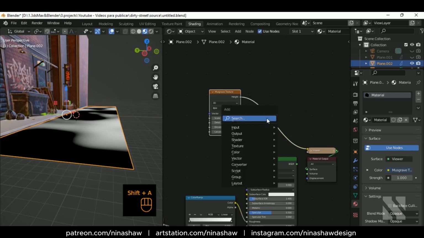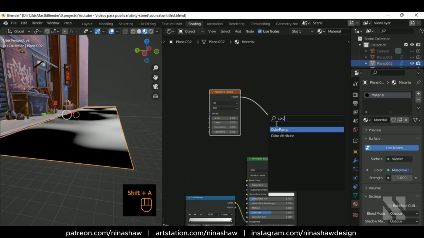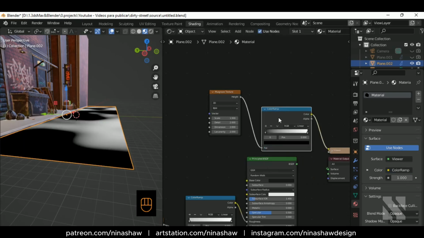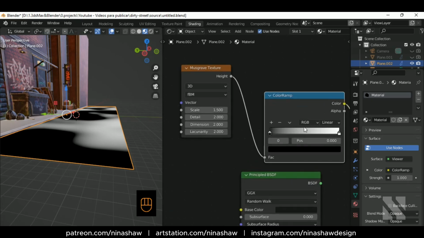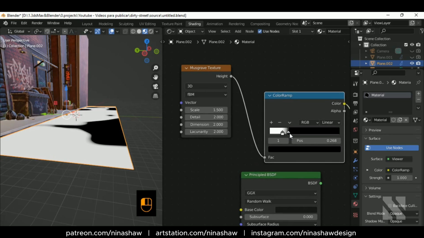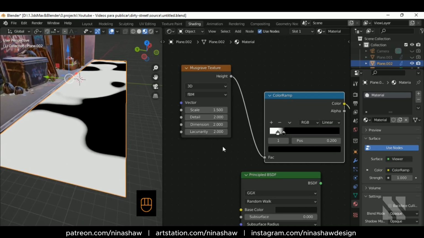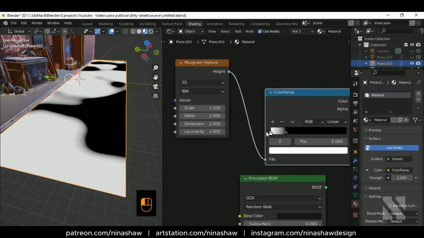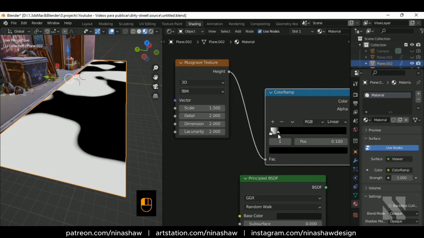Now I'm going to add a color ramp here to control this Musgrave texture. Let's push the white to the left. Make the other way around. Okay, something like this for now.